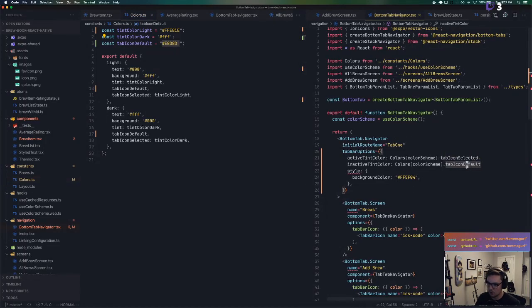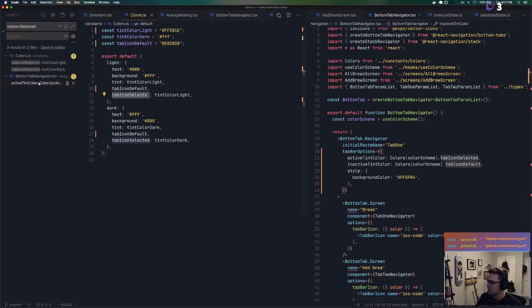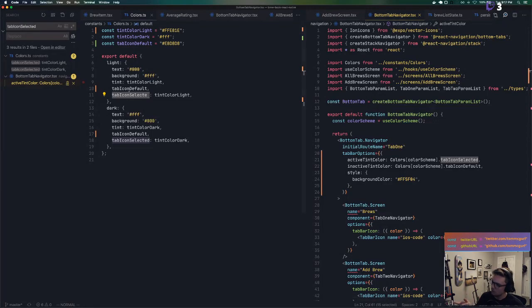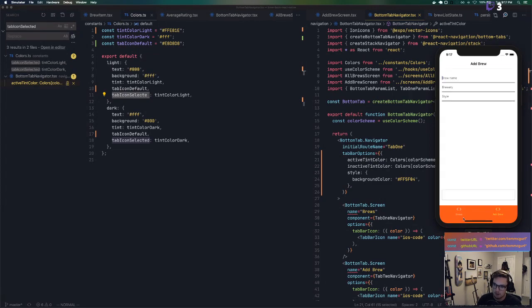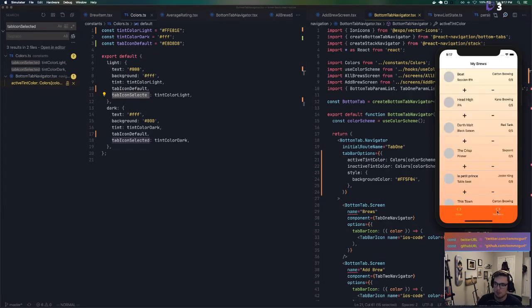And now what I wanna do is I wanna see where else this tab icon selected was being used. So I'm just gonna do a global search and bam. Well, that's where we just used it. So I guess it wasn't being used. Okay, so let's see what it looks like now. Perfect. So we have our yellow and we have our light. That's exactly what we want.